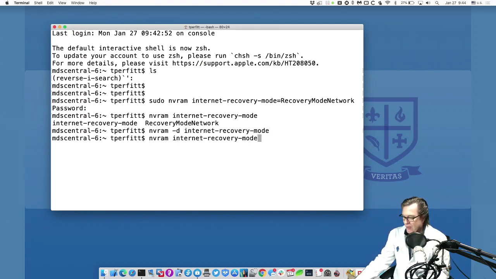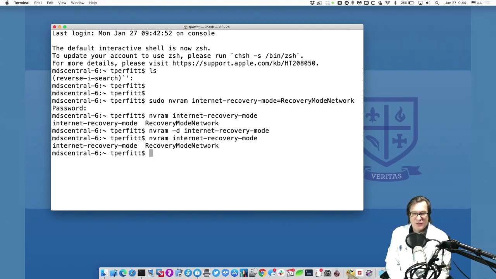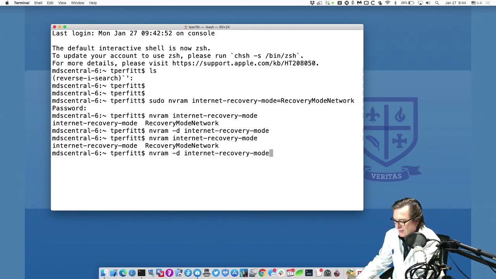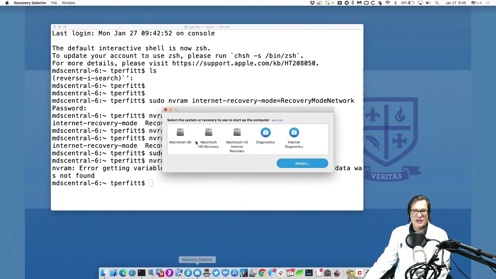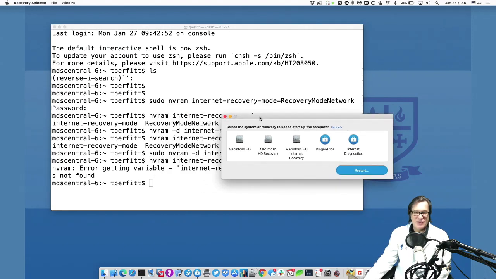And now if you go and look at it, it's still there. Oh, sorry, you have to do it as root. There we go. You can read it without root, but then you can't delete it or write it. So that's how you would do it, and then you can just reboot, or you can use the Recovery Selector application that does it, which basically sets those values.